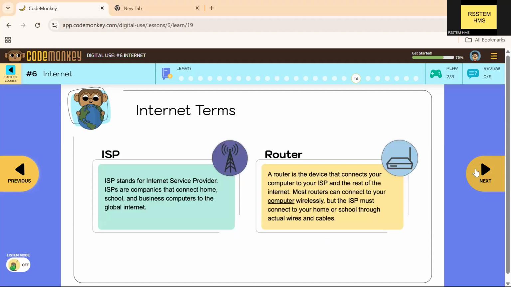Then we have the ISP, which stands for Internet Service Provider. Internet service providers are connected to our homes and schools via cable. We use cables to connect the internet service provider, and then it's connected to the router, right? And then the internet thus becomes wireless. But the internet service provider itself is not wireless because it's connected to our homes, schools, and routers through cables. Internet service providers are simply companies that help connect our home, school, and business computers to the global internet.